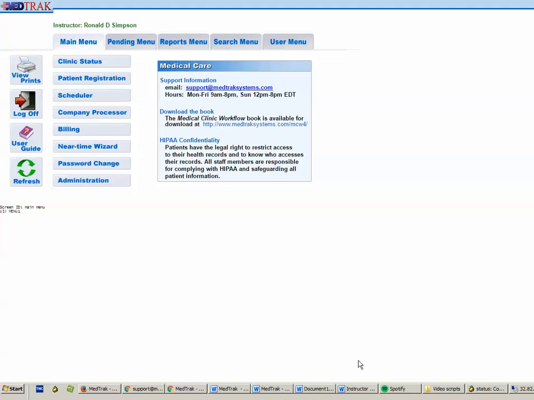Upon signing into MedTrack, the first screen to appear is the MedTrack main menu. On this screen, the instructor's name appears at the top. Also on this screen is the administration button. Instructors use this button to access their instructor dashboard.